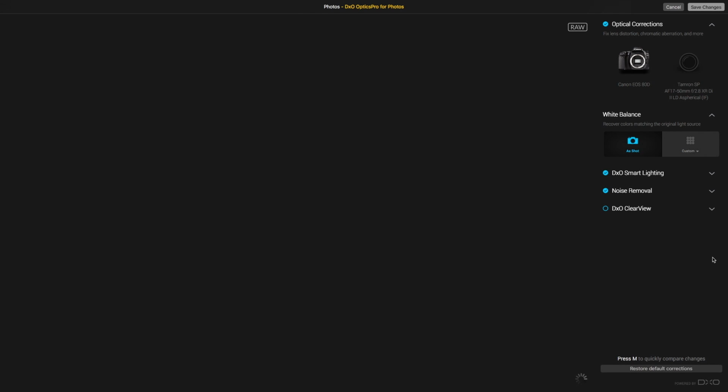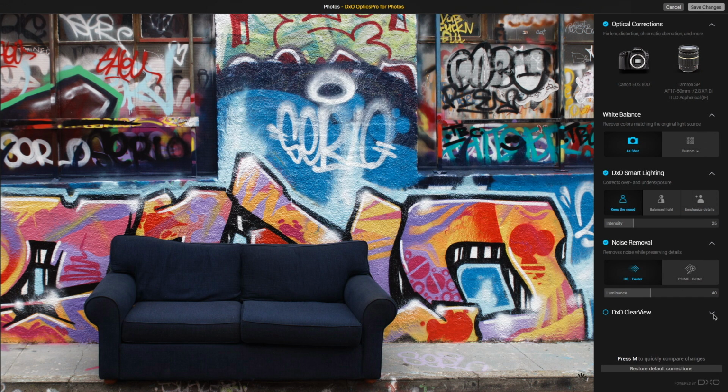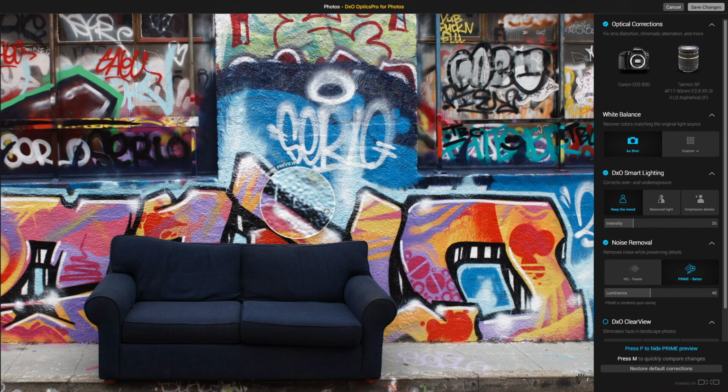Once it's open, DxO will automatically start to apply optical corrections for your camera and lens, a certain level of smart lighting for exposure correction, and HQ noise removal, which for a well-lit image at a lower ISO is basically perfect. If you have a noisier, higher ISO image, you'll want to use the prime noise removal tool, which while it takes longer to save, works much better overall at removing even the greatest amount of noise.